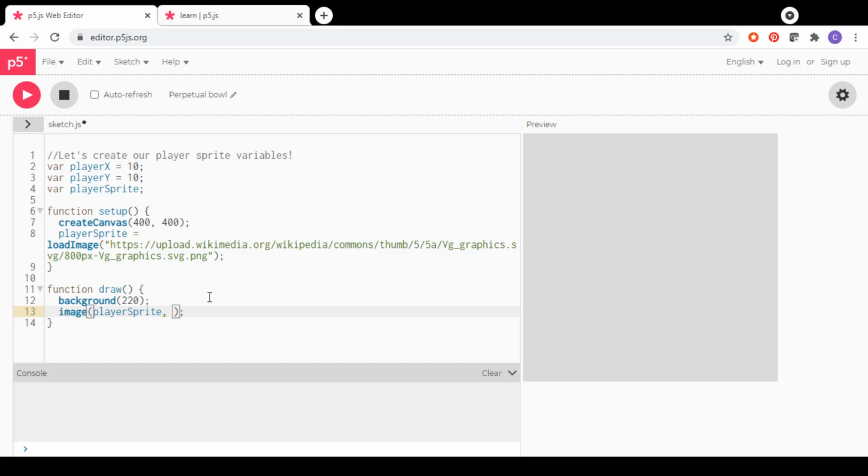Now, I'm going to have another argument. Again, as we've seen with multiple arguments, you want to separate them by comma. So the player sprite argument was the first one. The second one is going to be the player's x coordinate on the screen. Okay, so that is stored in player x. Now we want to put the player's y position, player y. So we stored both of those positions in variables, the X and the Y.